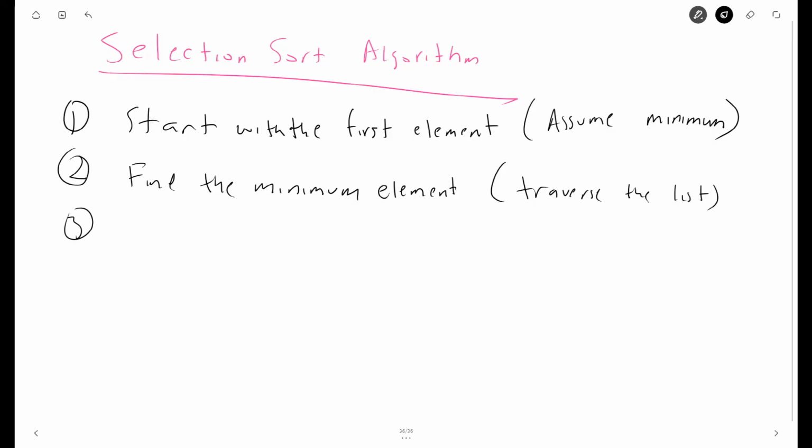Third, we're going to swap the found minimum element with the first element of the unsorted part. We're going to do the actual swap. Swap the actual minimum with the first unsorted element.